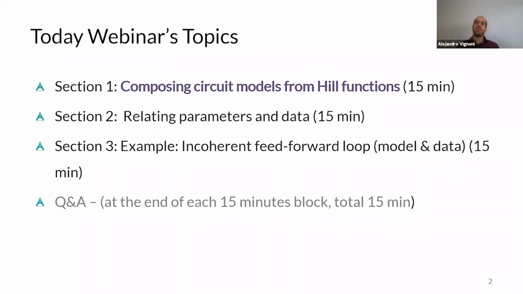Then in the second part, we will see how we can relate these models and the parameters in these models with experimental data. We will talk a bit about that. And then in the last section, I will show you an example, which is the incoherent feed-forward loop circuit, and also how to model that a bit and how to relate that with data, and at the end, how to learn why the models are useful and what we can learn from them.